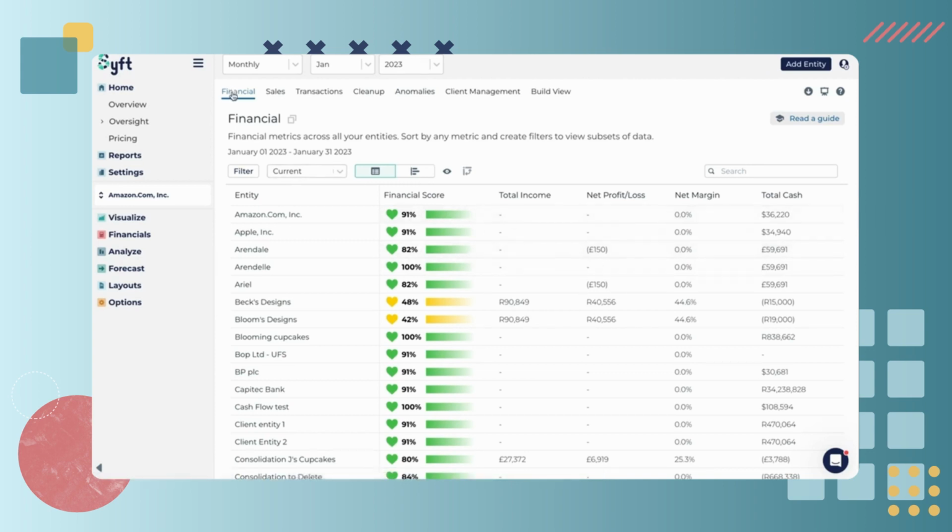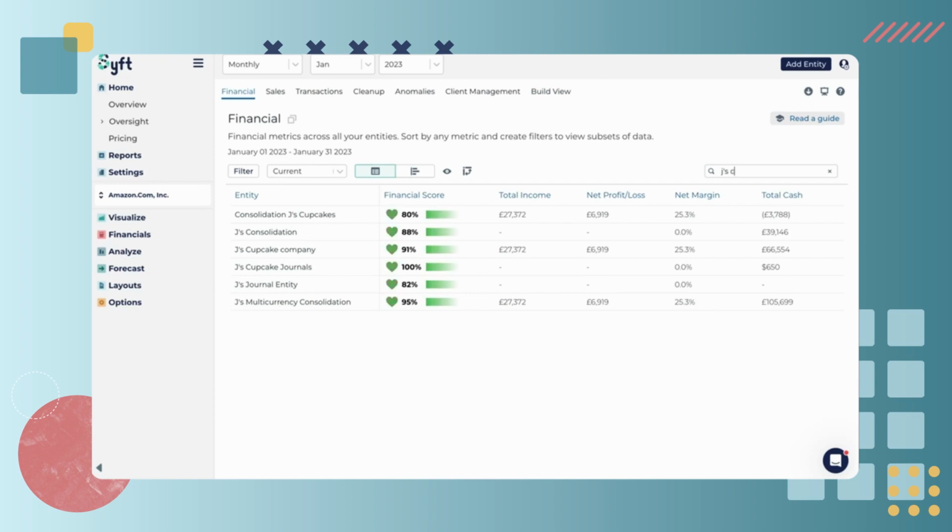Within each of these tabs, so when I refer to tabs, I'm talking about financial, sales, transactions, cleanup, anomalies, or the build view. Within each of these tabs, you could search for a specific entity. So I could go search for Jay's Cupcake Company.